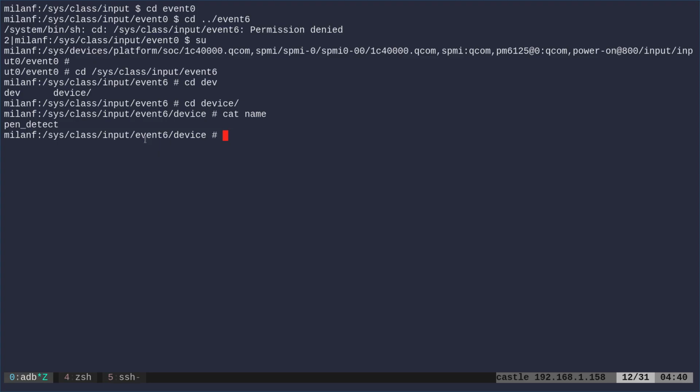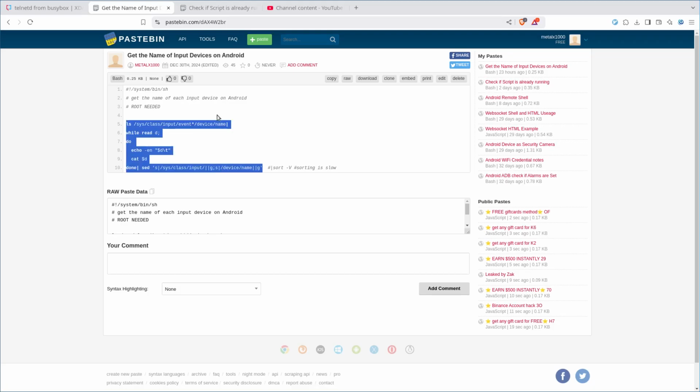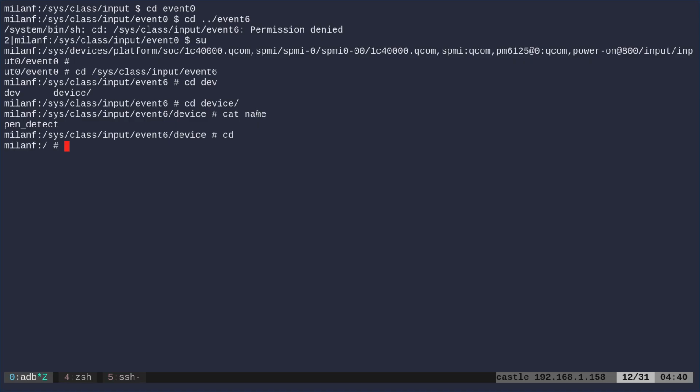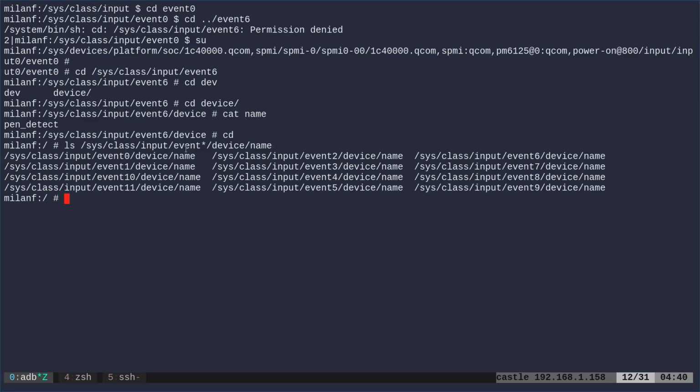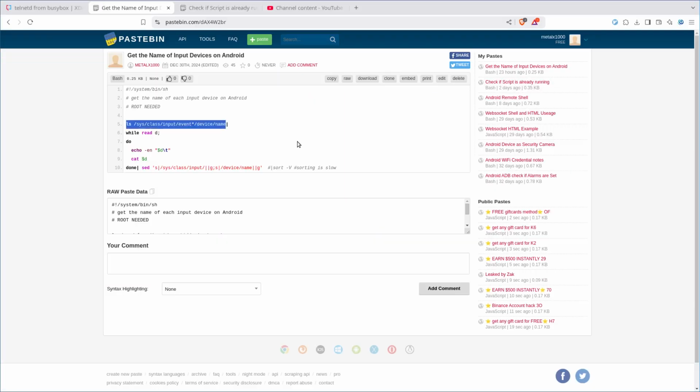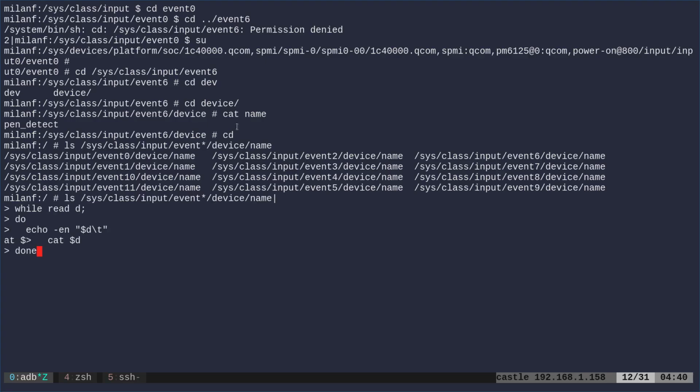But okay, this doesn't really help me because we're going in and out. Just like before, I would have to cat out each event and press a button, do whatever. We need to script this out. So let's just go ahead. Again, you have to be root. Check out the notes in the description to this. This is just going to list out all the events in this input directory that have a device name, okay?